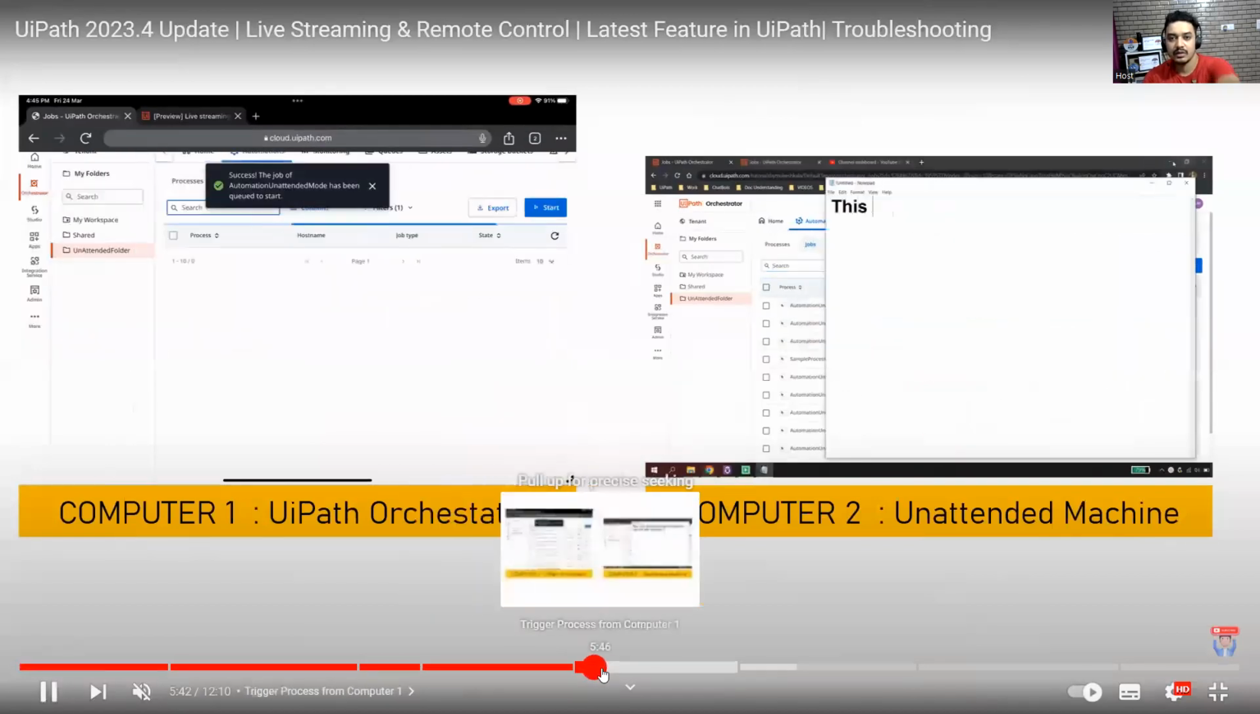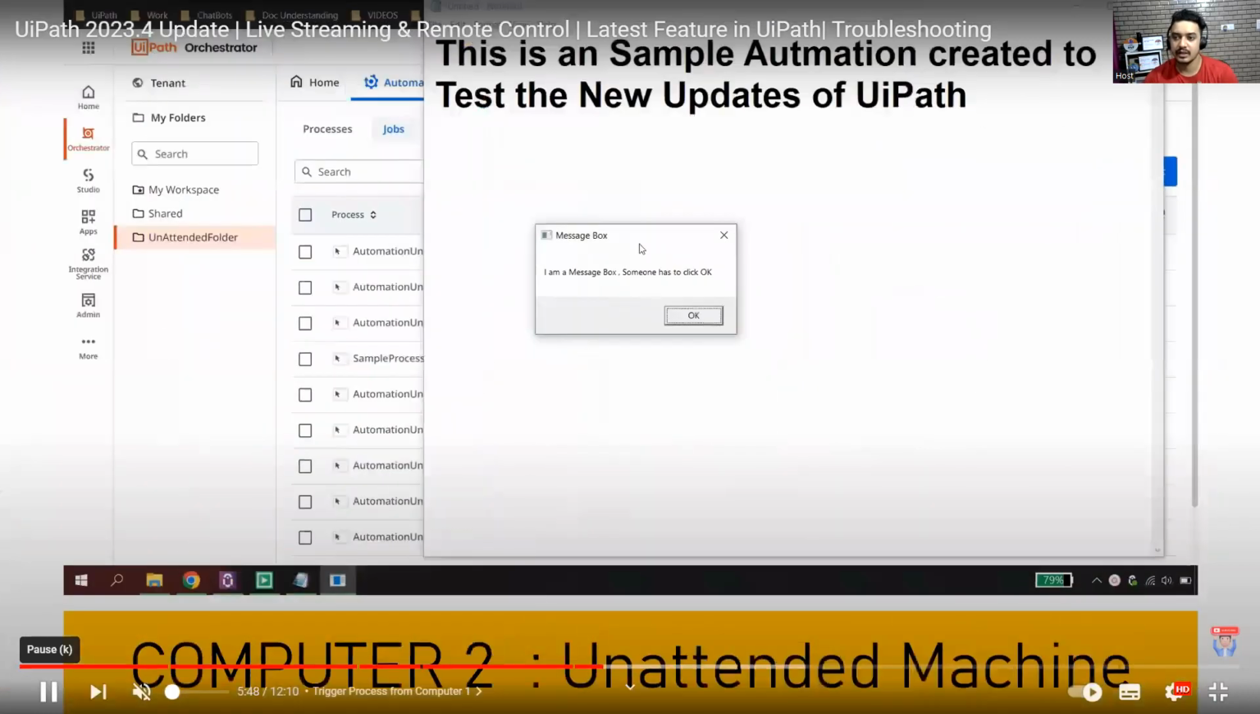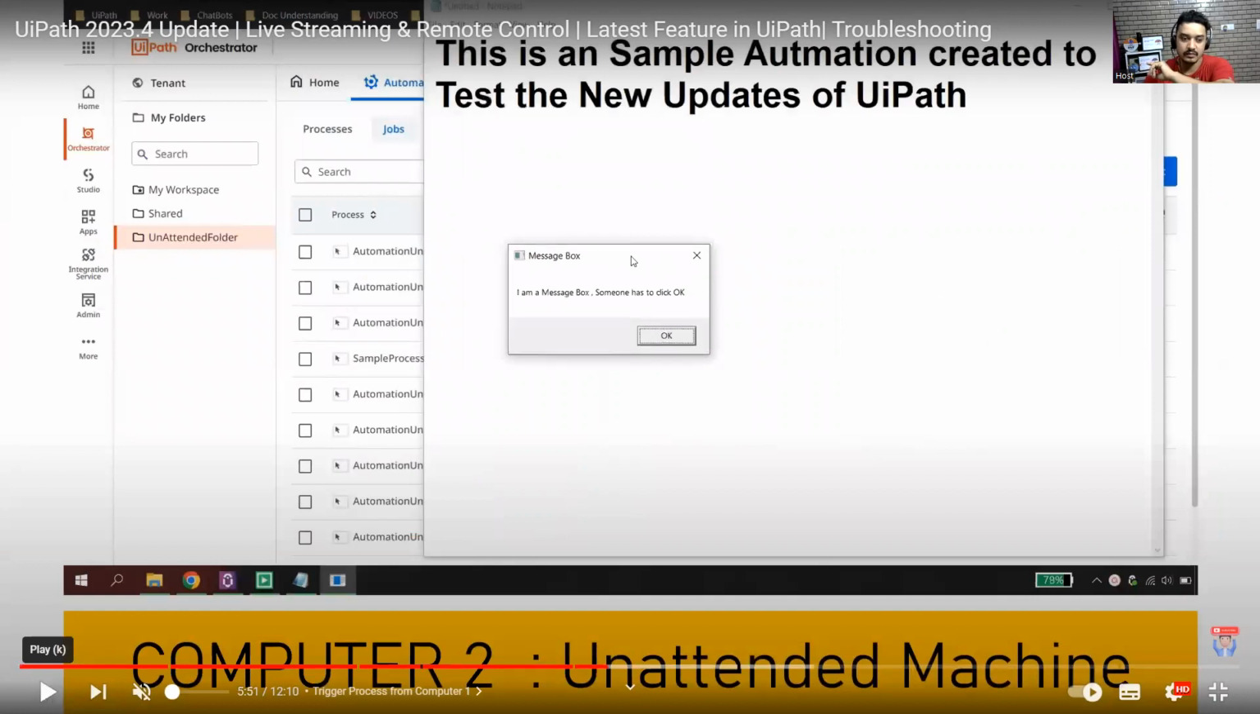Now from this first computer, I have triggered an automation. The automation is running in an unattended machine which I don't have access to, which is a different computer. Now, if you see here, I have got a message box in that unattended robot. It is just a message box, but it can be anything, right? An additional pop-up, an unexpected Excel pop-up, some macro. Somebody has to go and click OK on that so that this automation continues.